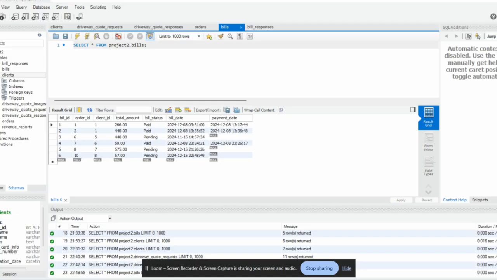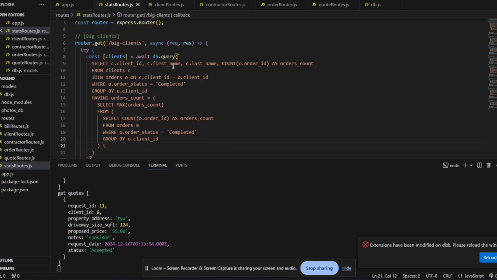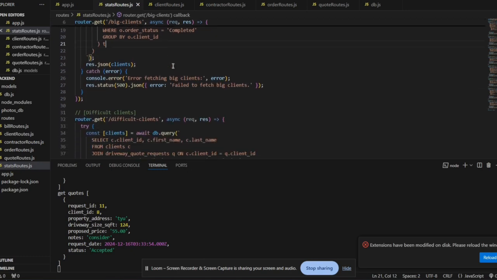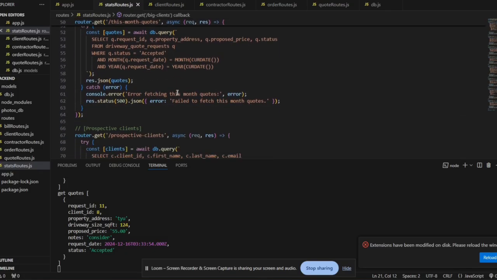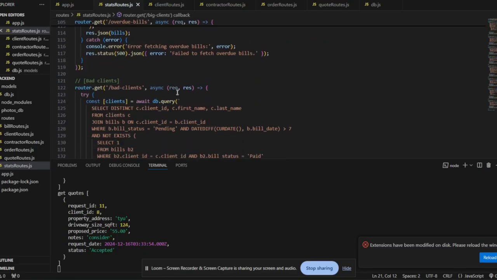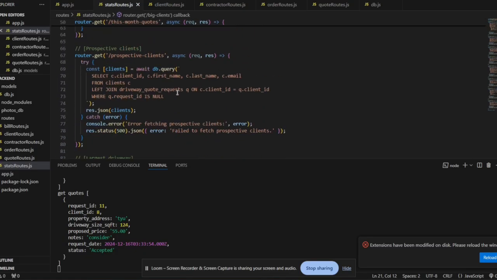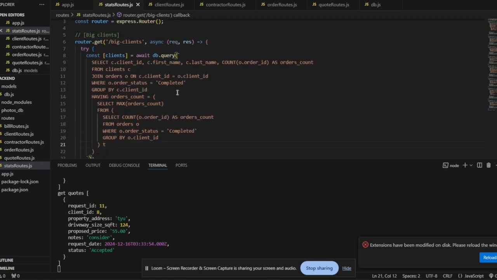I'll now show you the code for the sections. This is my JS script for all of the clients, the big clients, the prospective clients, and the largest overdue bills, all of that. It should all be here. And as you can see, it marks the status of the orders as completed, or the client ID and the group ID, and so on.